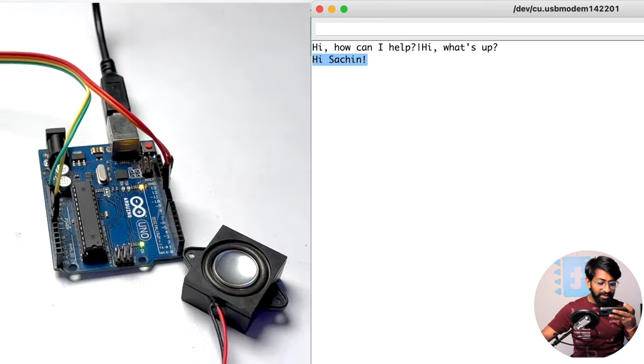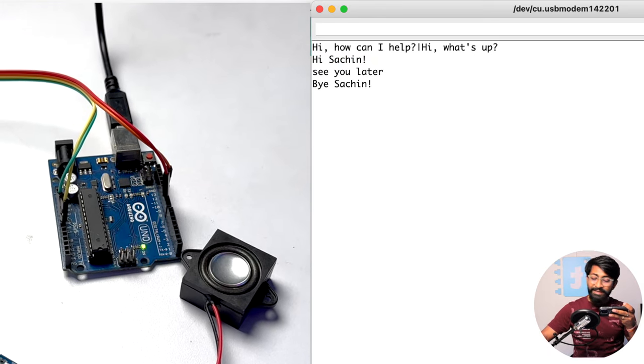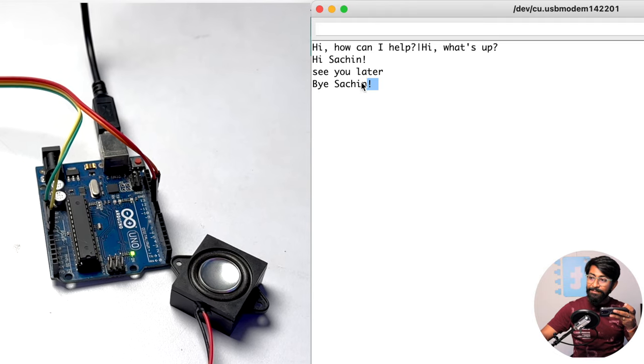Let's just say see you. See you later. Okay, the pin 13 already turned off and we can see it on the serial monitor. So that's how you can compare the command and do whatever you want.